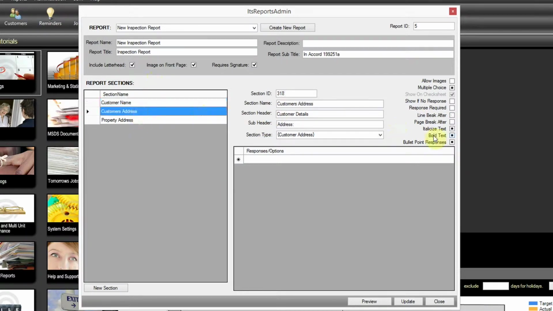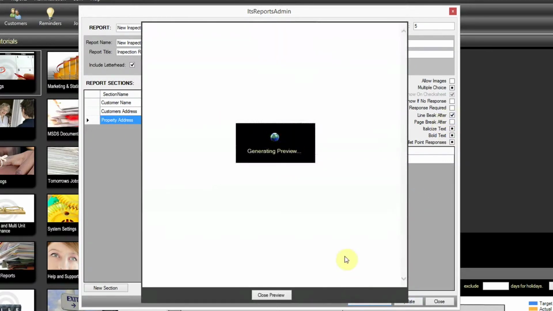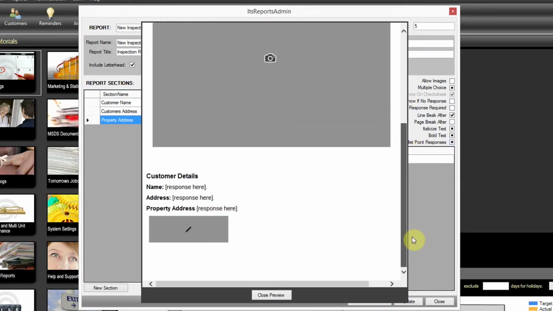And we'll go ahead and do the same for the other two entries. So we'll just do line break after, see how that looks. Okay, so it's looking better. Each entry is on a new line. Let's just carry on and put a few more fields in.